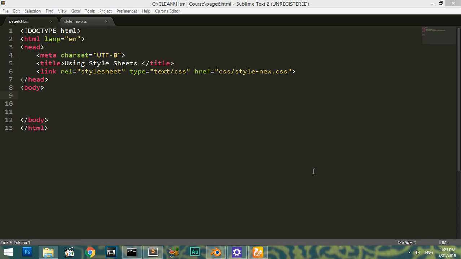You can change the text alignment. You can control the line spacing. You can control the letter spacing. You can add a color to your text. You can add a background color to an element. You can add a background image to an element.